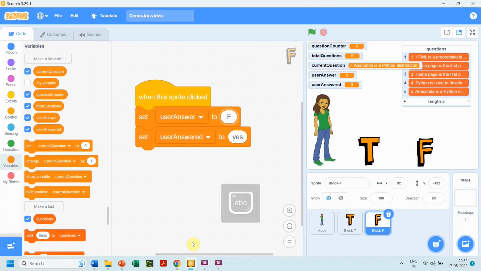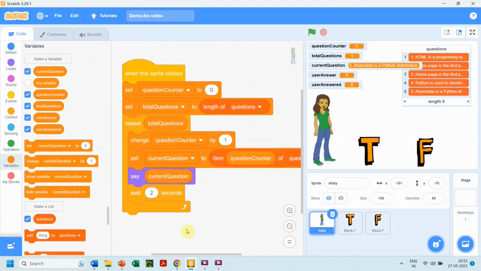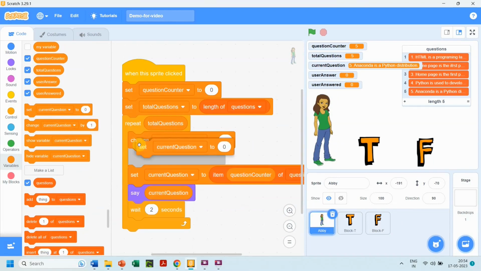Now, when the user clicks on sprite T, the variable user answer will be set to value T, and for sprite F, it will be set to value F. What about the variable user answered? It will be set to yes on click of sprite T as well as sprite F. Where shall we use the variable user answered? In the code of UpB. Within the repeat loop, set the variable user answered to no as shown here.